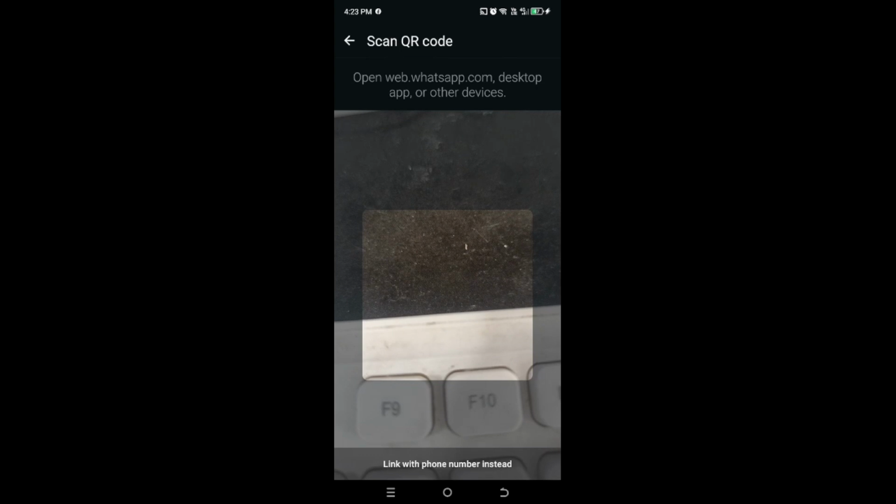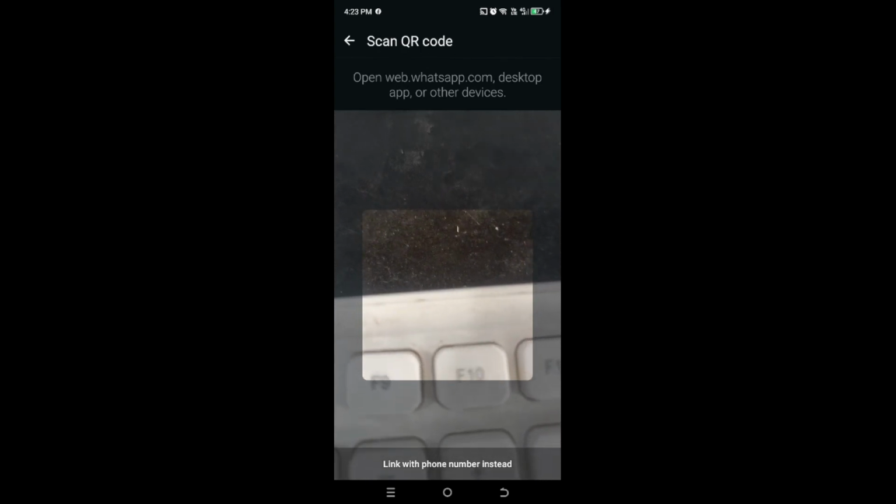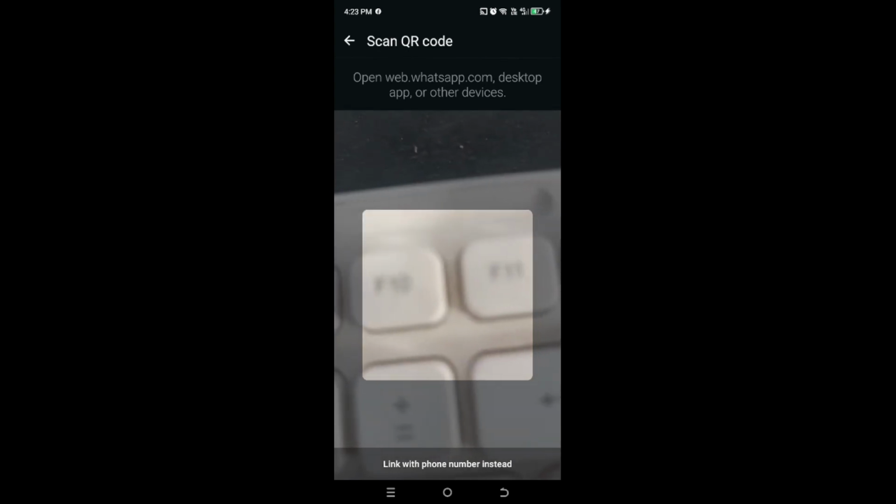Hold your phone over their screen so your camera can clearly see the QR code. Try to keep the code centered in the frame and hold both phones steady. WhatsApp will automatically recognize the QR code. You don't need to press the shutter or take a photo. Once it's scanned, wait a few seconds.